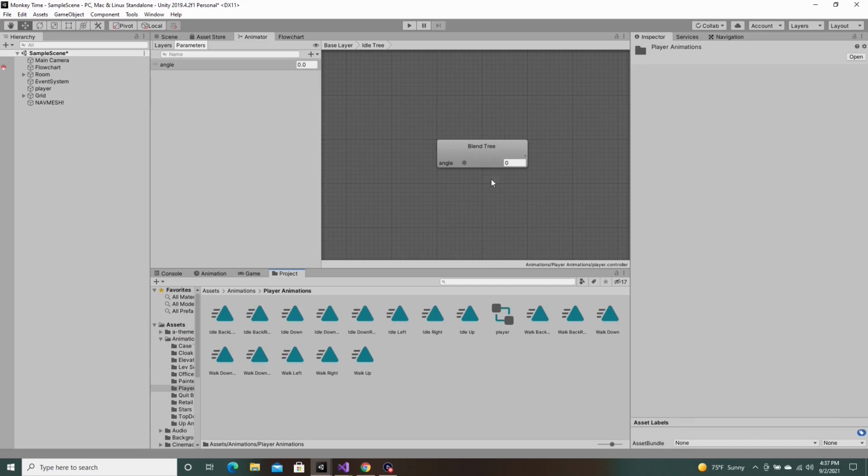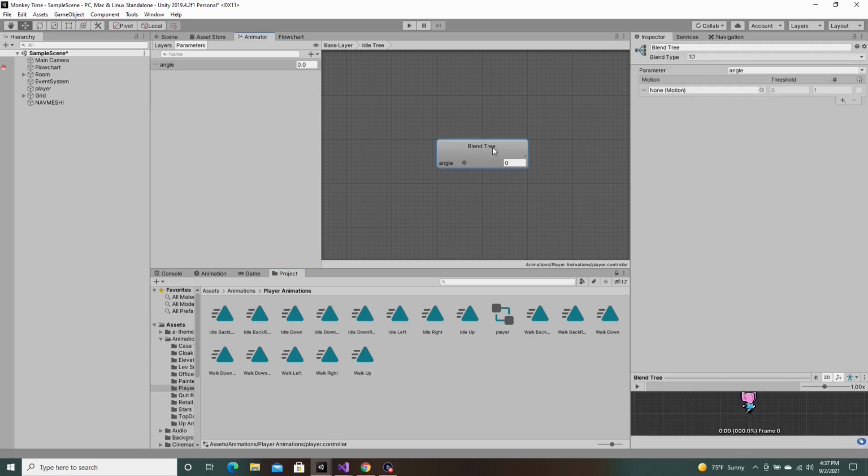I'm going to press the lock in the inspector so that it doesn't go away if I click on something else in the project window or in another window. And I'm going to start dragging these into my motion field, one by one. This is the idle tree, so I'm just going to drag in all of the idle animations.